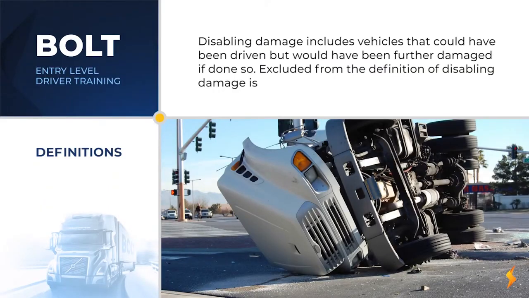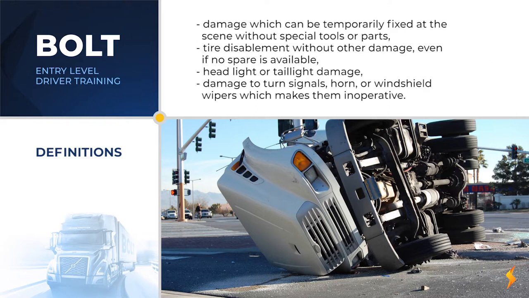Disabling damage includes vehicles that could have been driven but would have been further damaged if done so. Excluded from the definition of disabling damage is damage which can be temporarily fixed at the scene without special tools or parts, tire disablement without other damage, even if no spare is available, headlamp or taillight damage, and damage to turn signals, horn, or windshield wipers, which makes them inoperative.